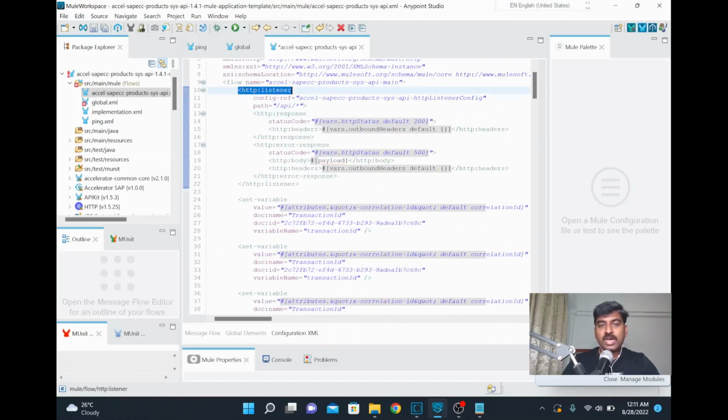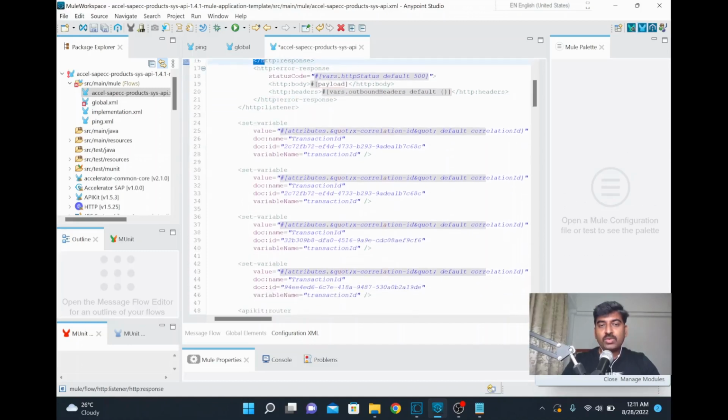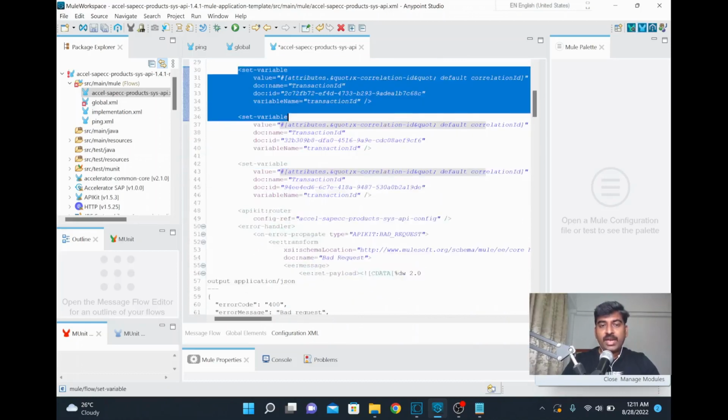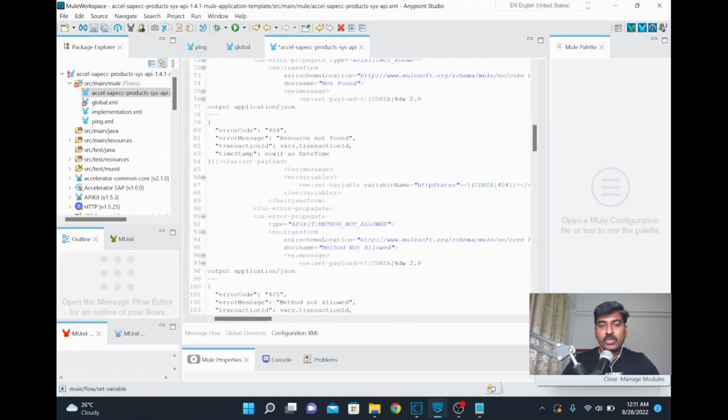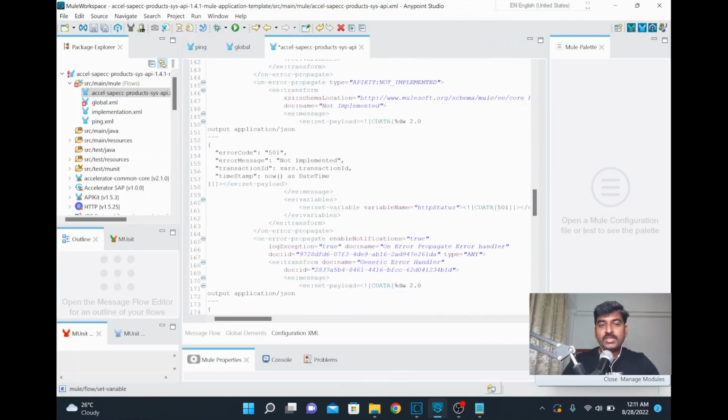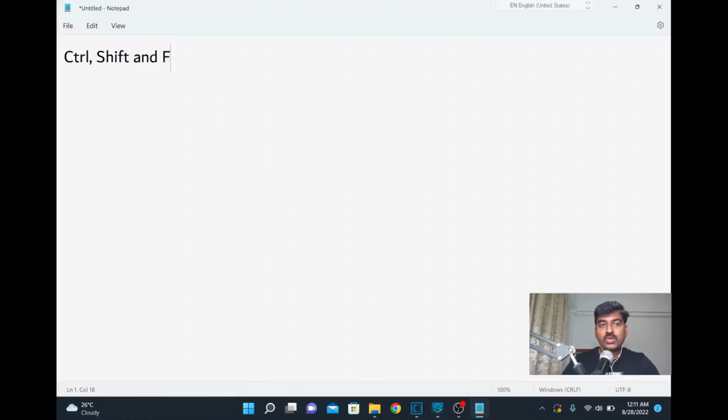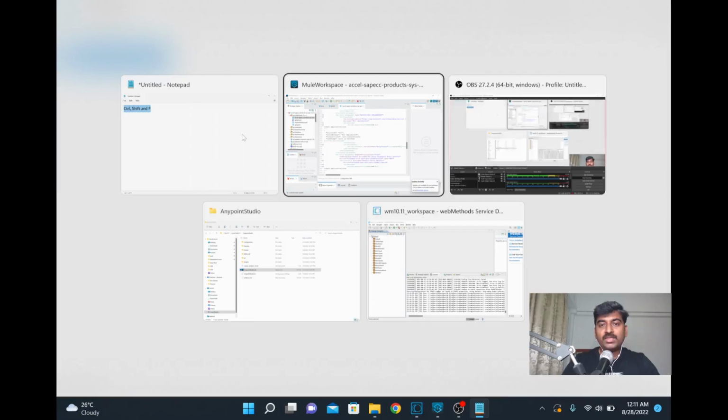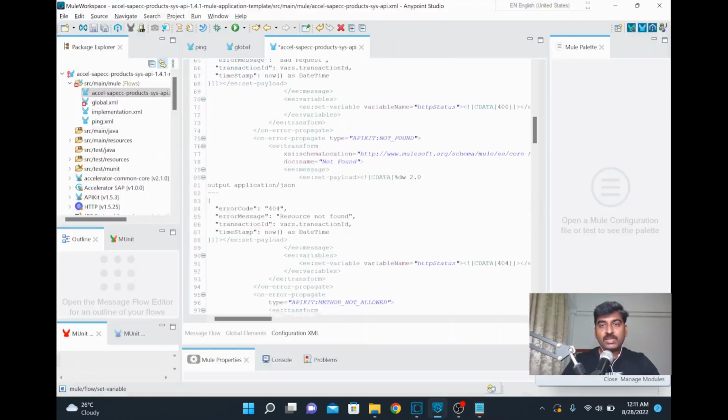So HTTP listener starting here and it's ending here, and HTTP response starting here and ending here. So likewise, you are also able to see where set variable is there and where the next set variable is there, and when you go through, this entire code is more readable now. How we did is, we have just pressed Control Shift F, which is formatting this configuration.xml file.